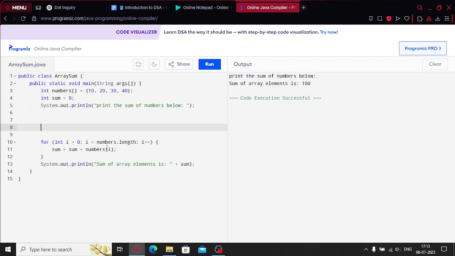So once that is done, it goes back into the loop. The value of I is increased. It checks the condition and it goes on to the loop again. The value of I is increased and so on. And the sum starts from 0, right? Sum starts from 0.